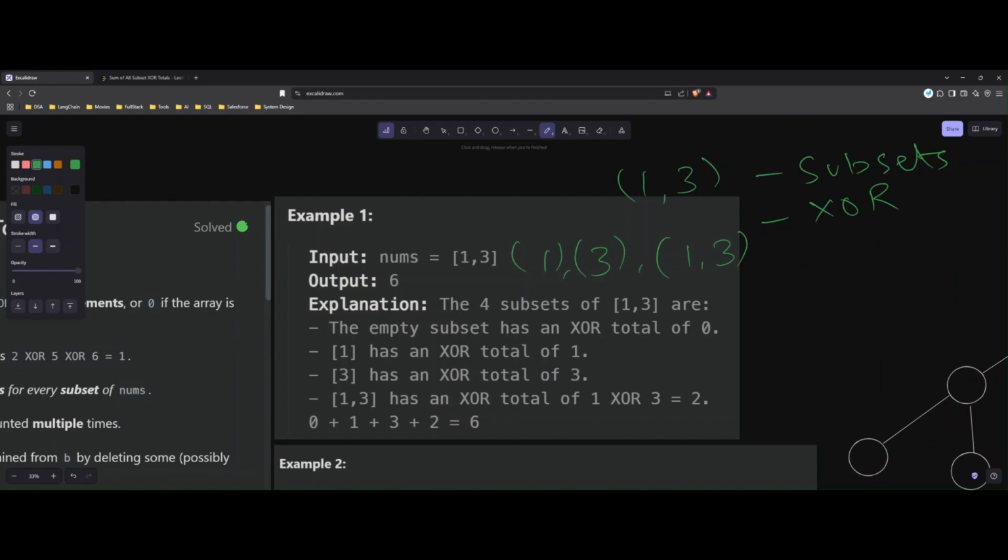So the XOR of 1 will always give us 1. The XOR of 3 would give us 3, and the XOR of 1 comma 3 would give us 2. So what we have to do is add all these three values that we get from the XOR. So 1 plus 3 plus 2 would give us 6, right? So that is the answer.